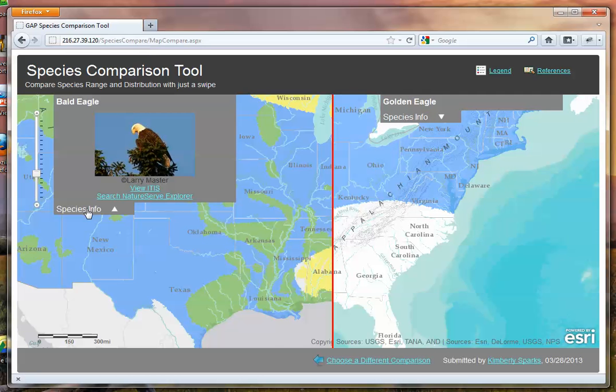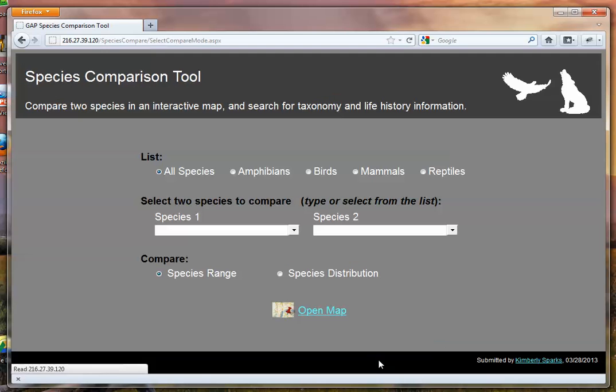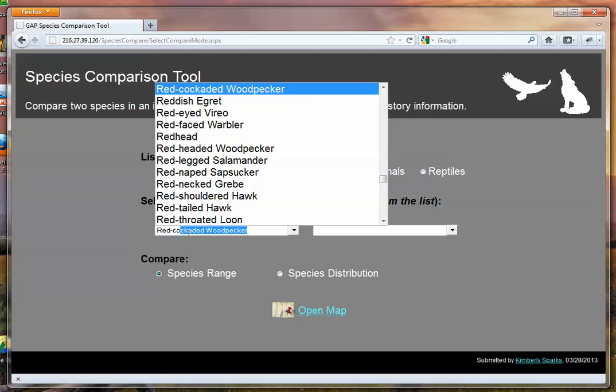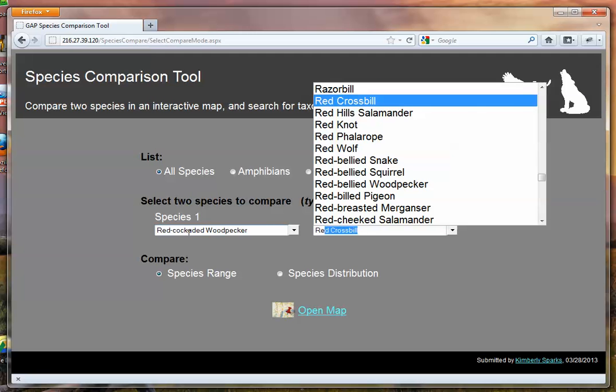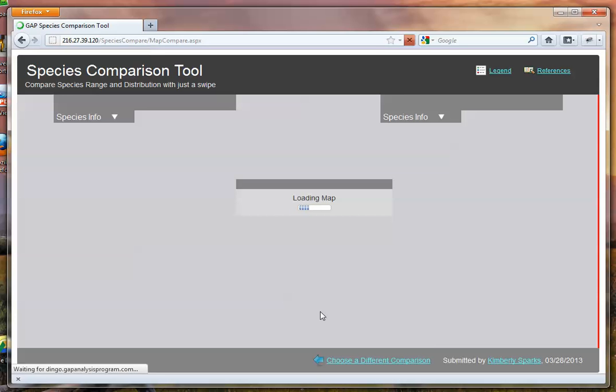Now my intent was really to create a fun educational tool for people to use, but you could also use this tool for a high-level conservation investigation if you wanted to. Two species that we're really interested in North Carolina are the red-cockaded woodpecker and the red wolf. So I'm going to select these two species. This time we're going to look at species distribution. And these are two species that you might want to consider for a conservation project.